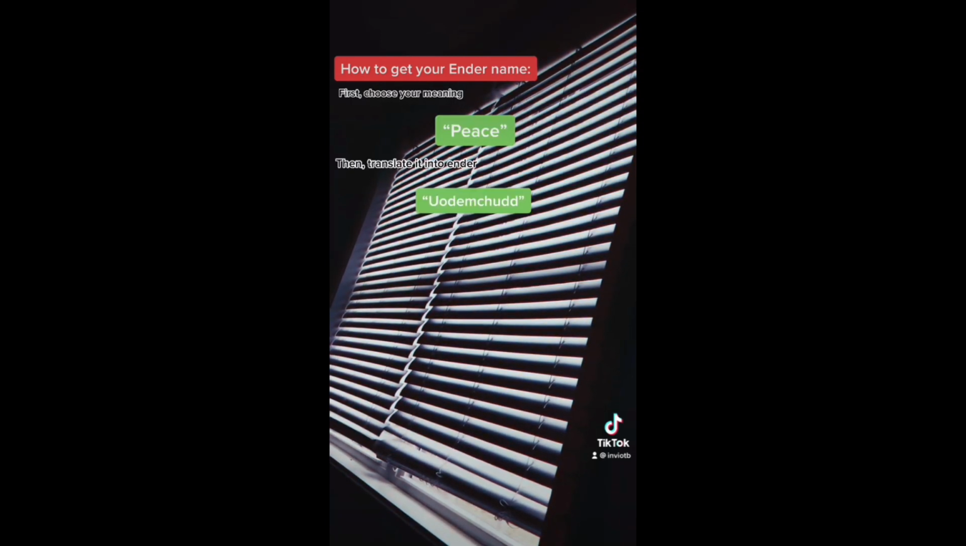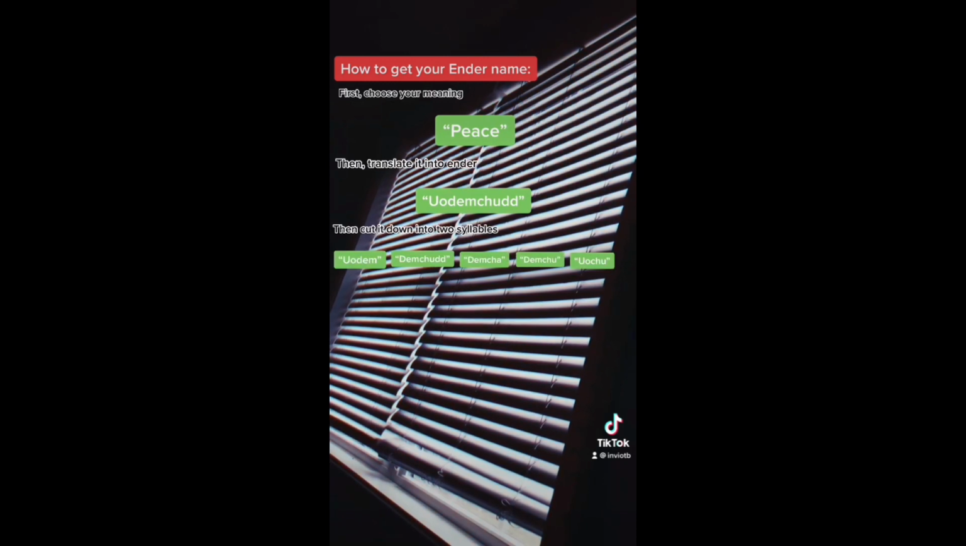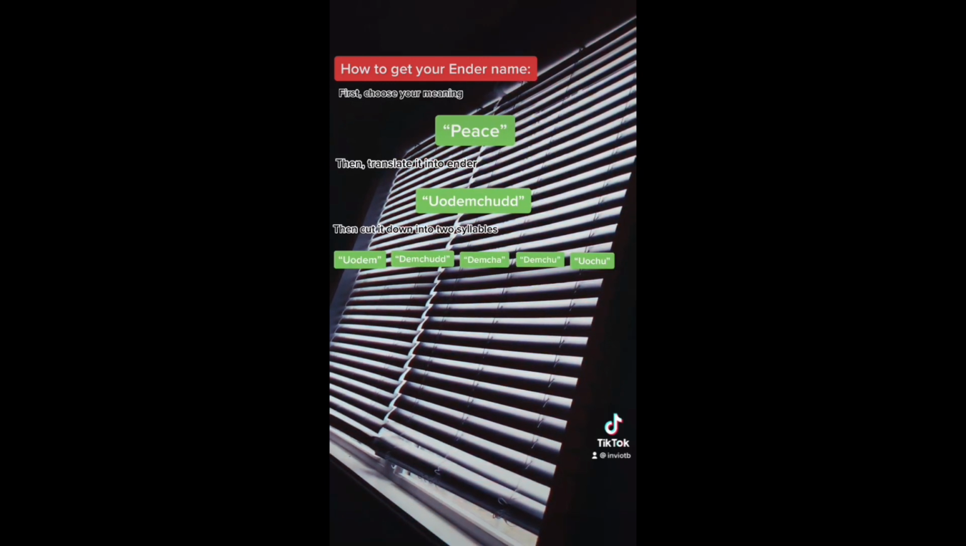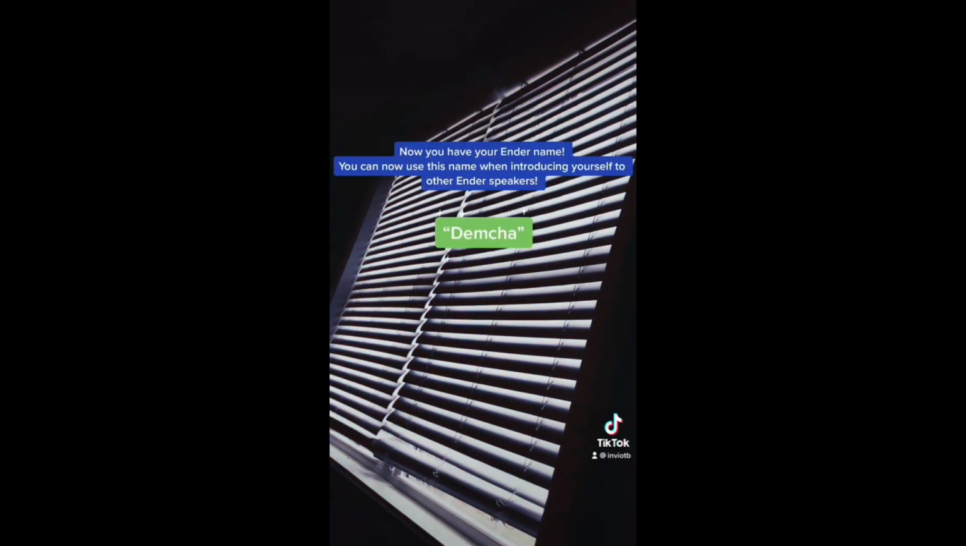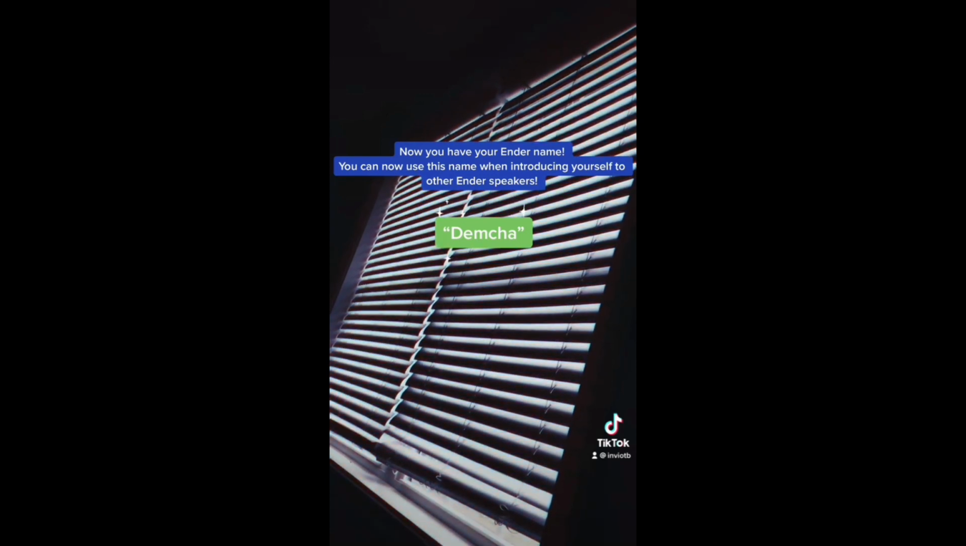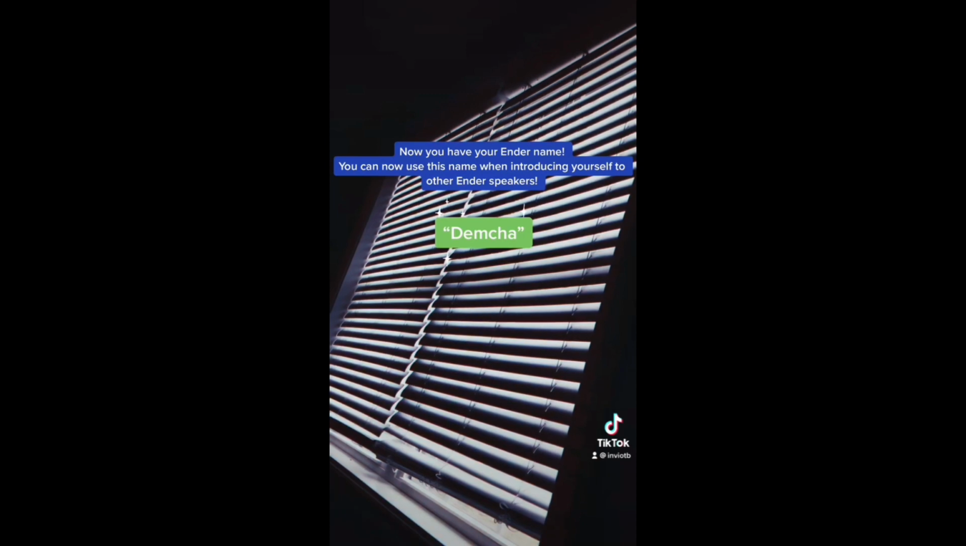How to get your Ender name? First, choose your meaning, then translate it into Ender, then cut it down into 2 syllables. You may end up with multiple variations of a name, just pick the one you like most. Now you have your Ender name. You can now use this name when introducing yourself to other Ender speakers.